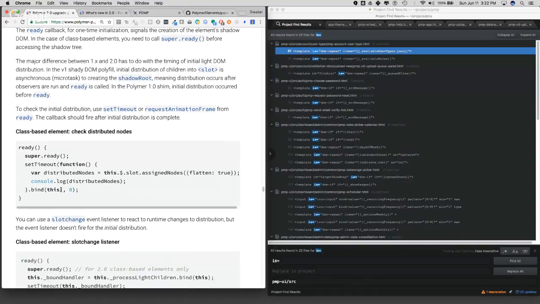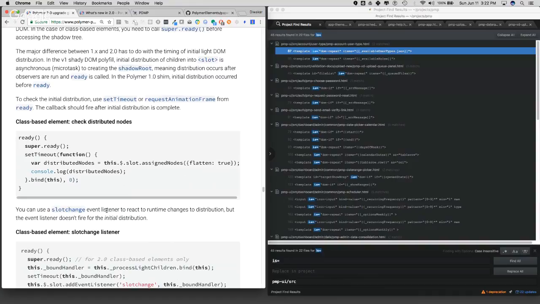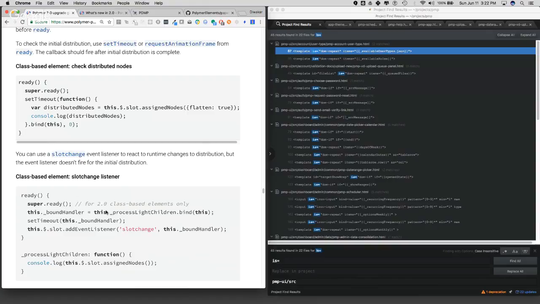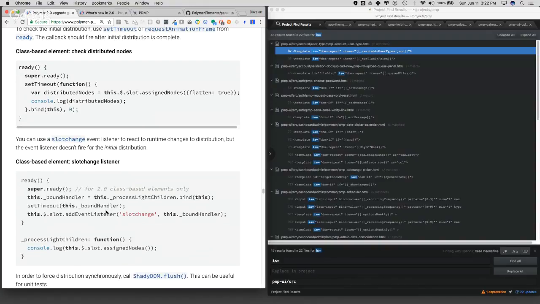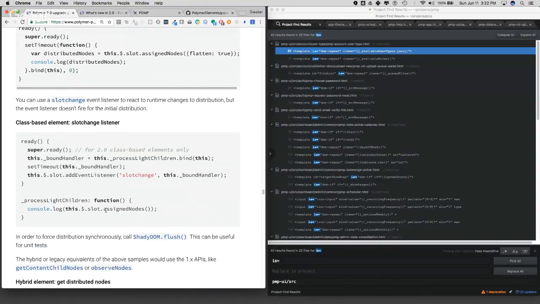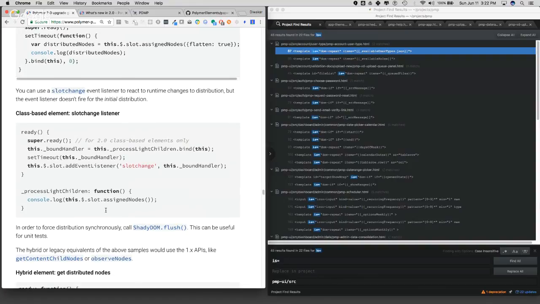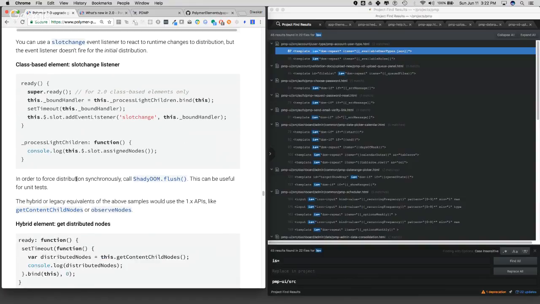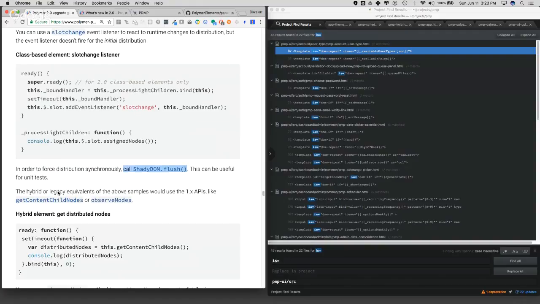You can use a slot change event listener to react to runtime changes to distribution, but the event listener doesn't fire for the initial distribution. In order to force distribution synchronously, call ShadowDOM.flush or ShadyDOM.flush. They can be useful for unit tests in order to force distribution synchronously.